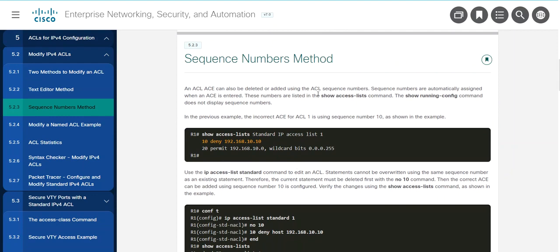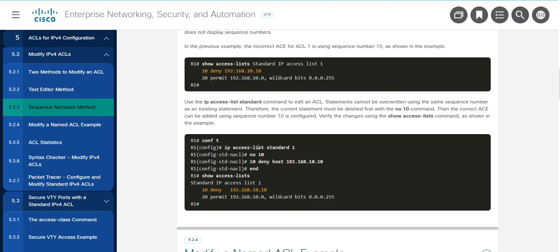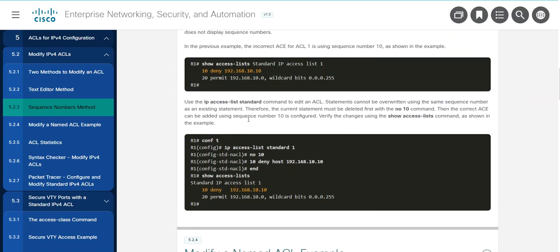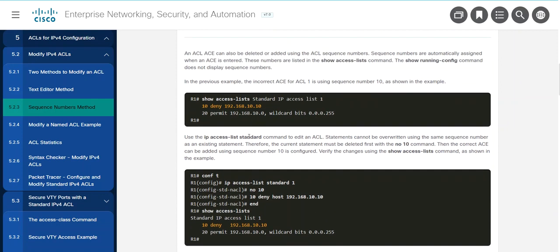So ACLs, when they're applied, they automatically create numbers. The sequence numbers are automatically assigned when the access control list entry is made. So you see here for ACL 1, you have a sequence number of 10 and 20. So this is with a standard ACL. It's with a named ACL.